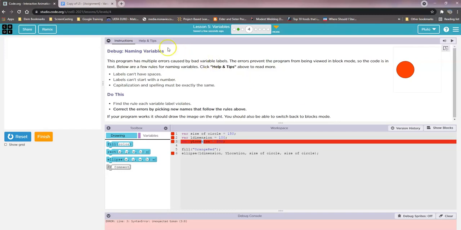So you can click the help and tips up here, and you can also read right here where it says labels can't have spaces. They can't start with a number. Capitalization and spelling must be exactly the same. So it says do this. Find the rule of each variable. Correct the errors by picking new names that follow the rules. So all you're doing here is you've got to match and make sure that these rules are the same.